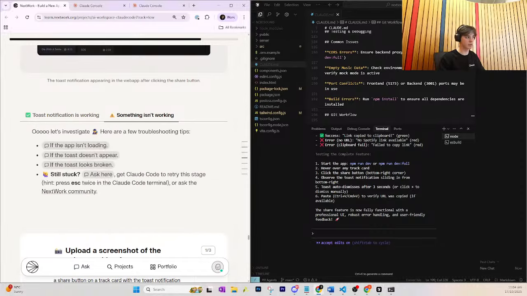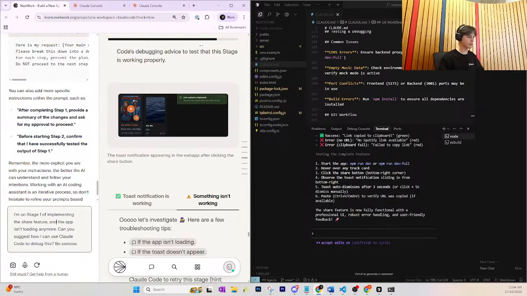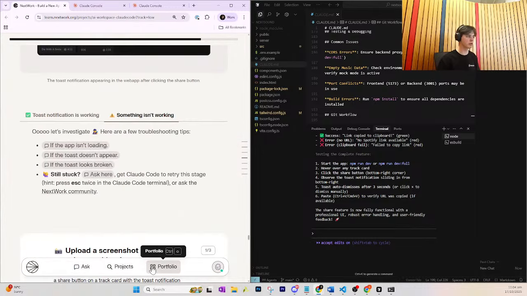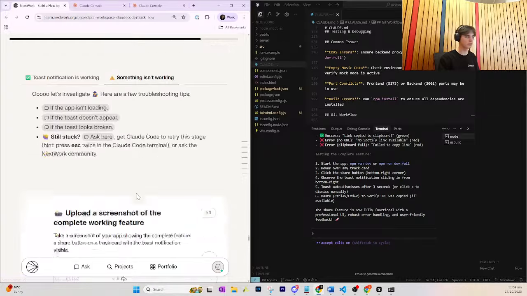I suppose I can preview this. This is options if you get stuck, if Claude Code doesn't implement the feature correctly. So we can look at if the app isn't loading, the toast doesn't appear, or if the toast looks broken. These are all directly linked to the Ask feature, so it will send you a prompt there, and the AI will respond, or you can go to the community if you have any more questions which can't be solved.